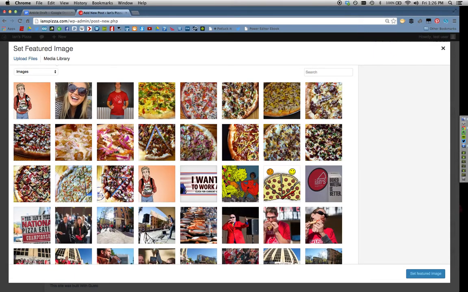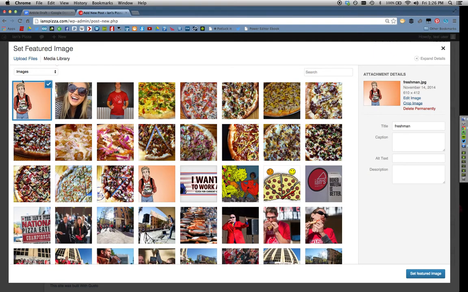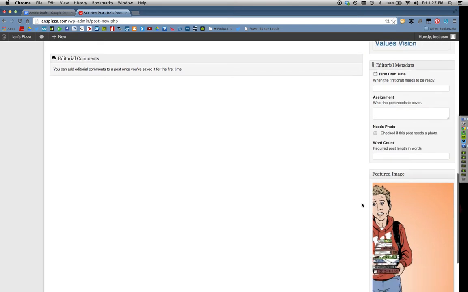This is the image that I had requested from With Gusto. So I'm going to click on that, make sure the check is checked, and in here is where I can change the title of the image. We're going to keep it as freshman, but I'm going to add a capital F, and I'm going to caption the image 5 things freshmen need to know. When I'm happy with all that, I'm going to hit the Set Featured Image, and that's going to add it down here.